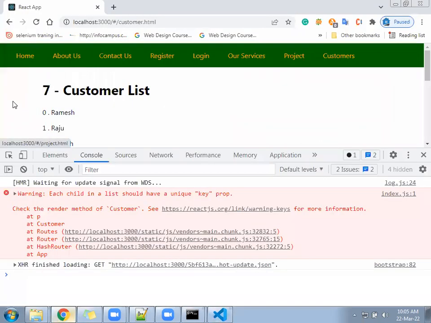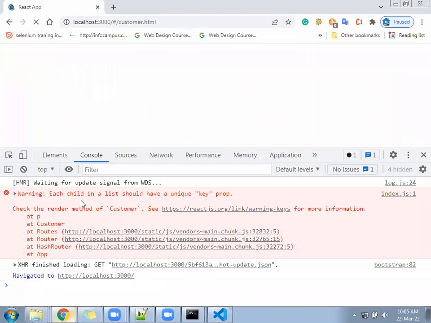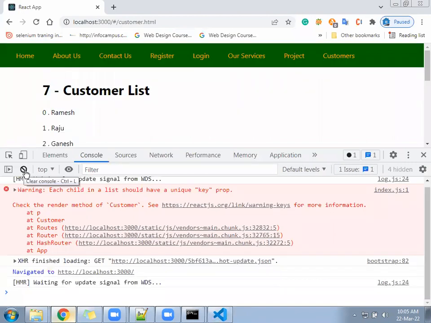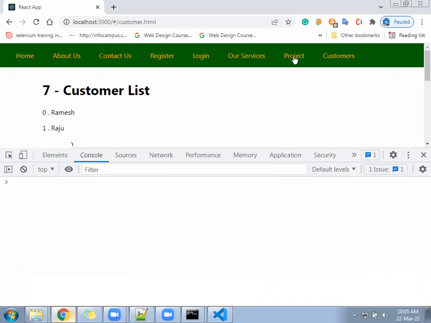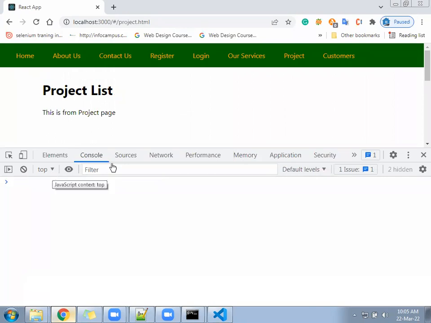Let us come to your browser, refresh the page, and this error has come. You can delete the error from here. There is a symbol to clear the console. There is an option here, clear the console. Clear that. After that, you go to the component and come back. You will not have any error. You need to clear the message manually because whichever message has come, it will not go automatically. You have to clear it.